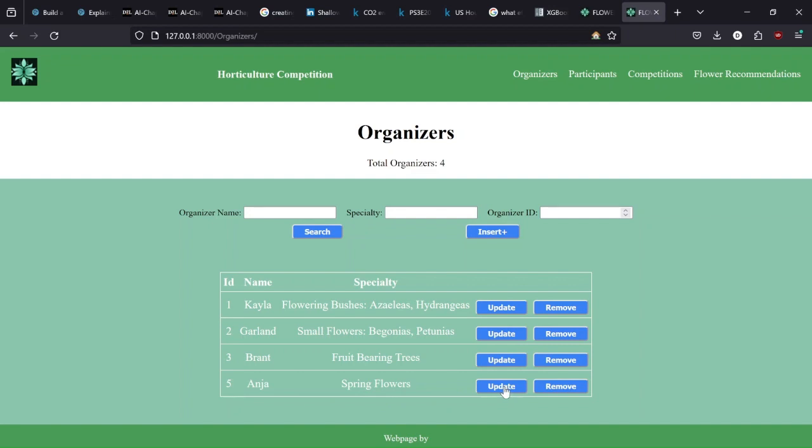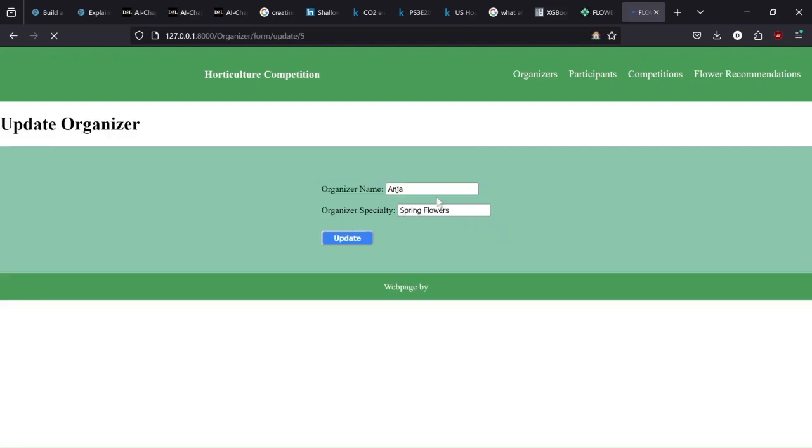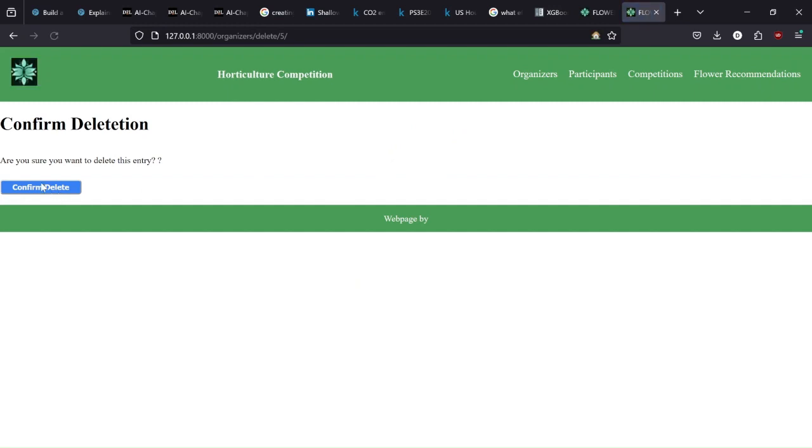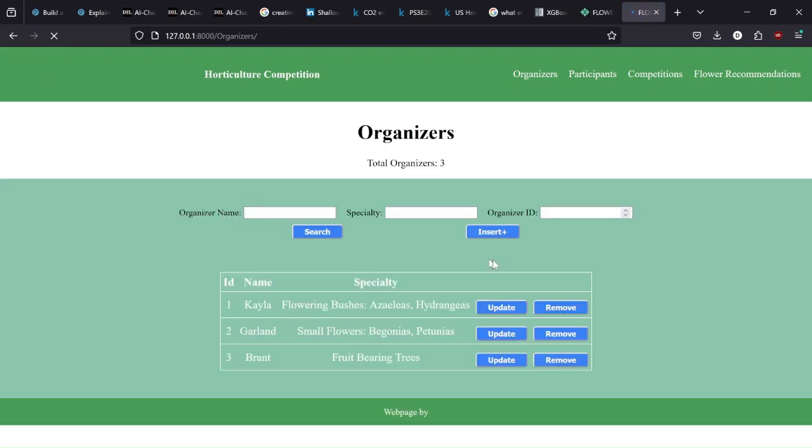We can then update Anya's value. Say Anya wants to be called Jones. And let's say she switched over to fall flowers. Now we have Anya Jones, fall flowers. And then if we want to, we can just remove her. So then confirm the delete for the entry.